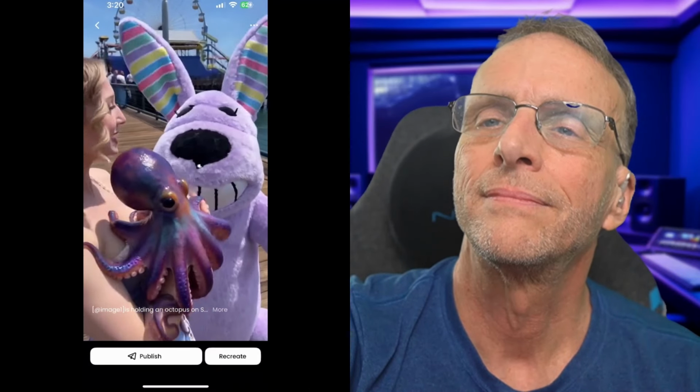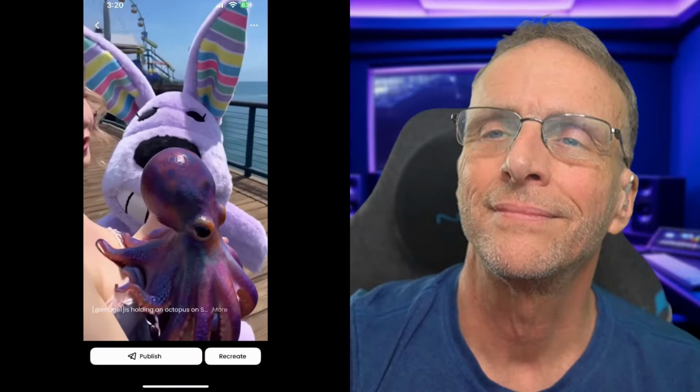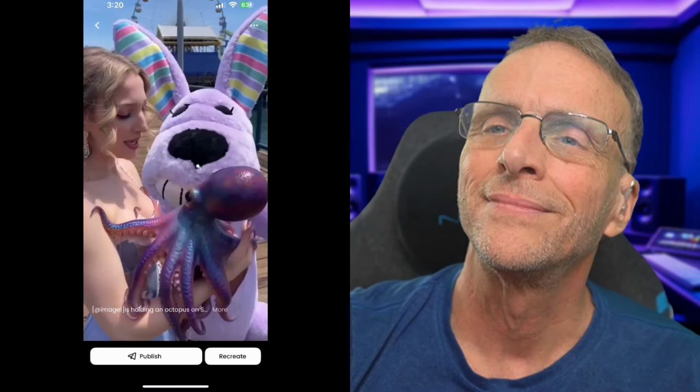Look at this beautiful octopus I found. Isn't it amazing? Incredible. Its colors are so vibrant and its tentacles feel so squishy. Do you want to pet it gently?